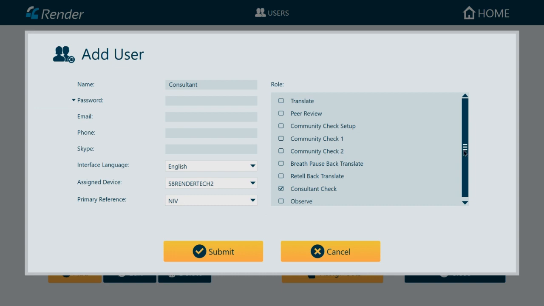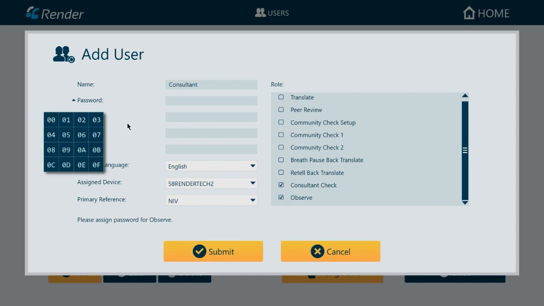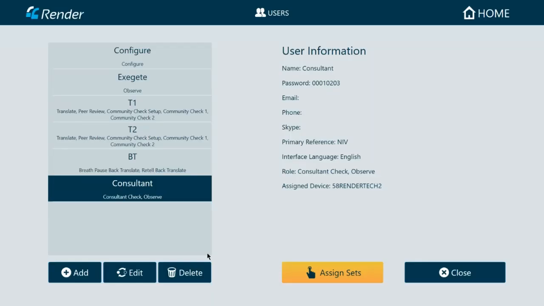All right, give him consultant check, but let's also give him observe. That gives him the power, again, to see the status of all the sets, wherever they might be, and to have access to all the audio connected with a set. If I hit submit, ta-da, I'm asked for a password. So these are the two roles that require passwords, consultant and observe. So we'll give the same one, 00, 01, 02, 03. Ta-da! All right, we have all our users.